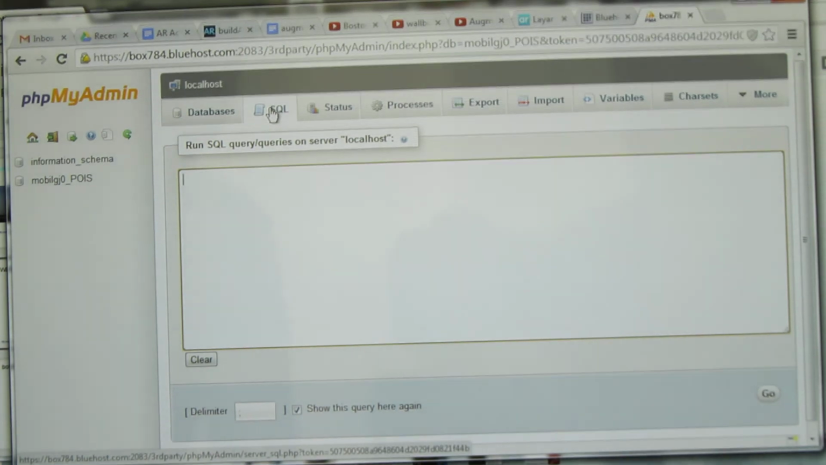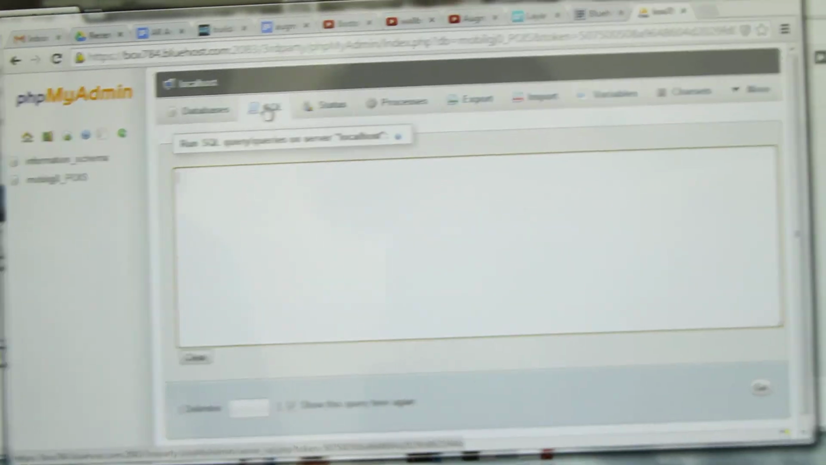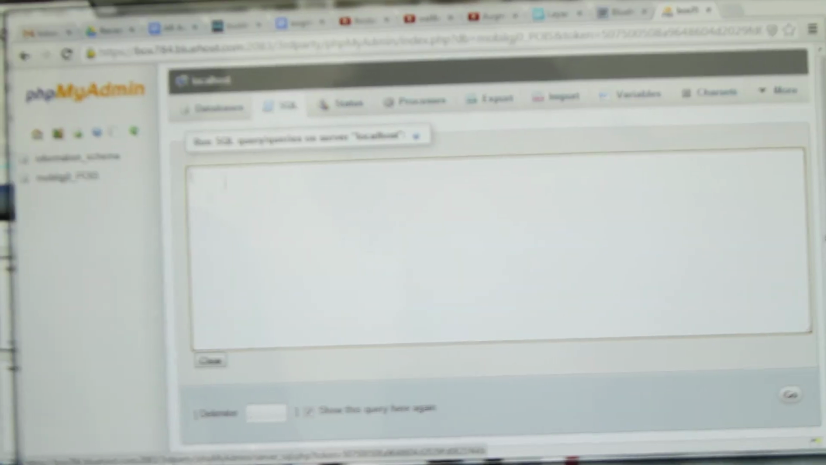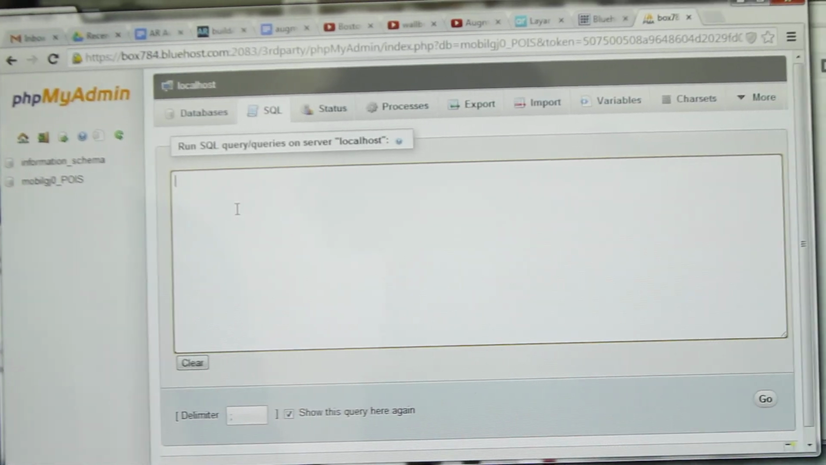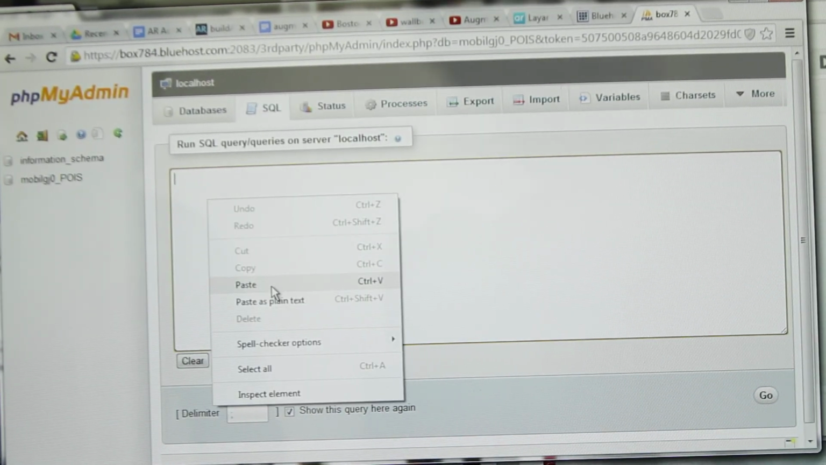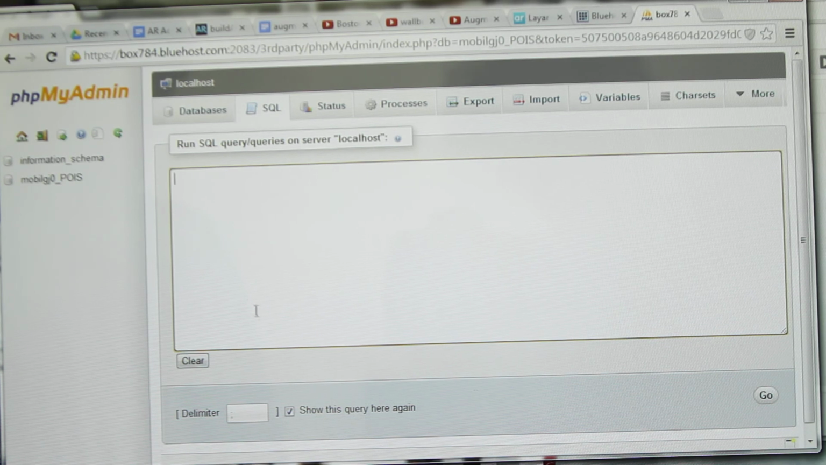As you can see, once you copy that, you can just paste it directly here, and all the code is written here, and you can just hit go.